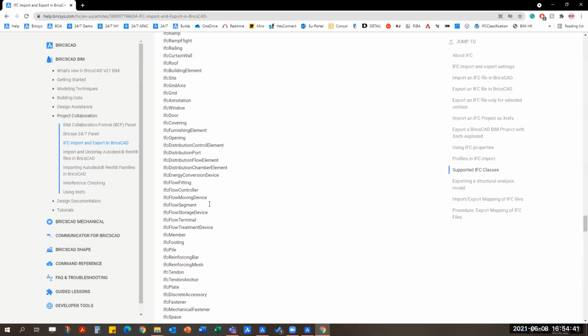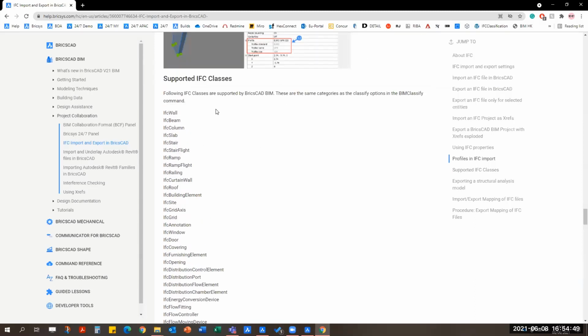Alternatively, of course, you can find all these on the Building Smart website, but this is already quite a comprehensive list of what you can export to.